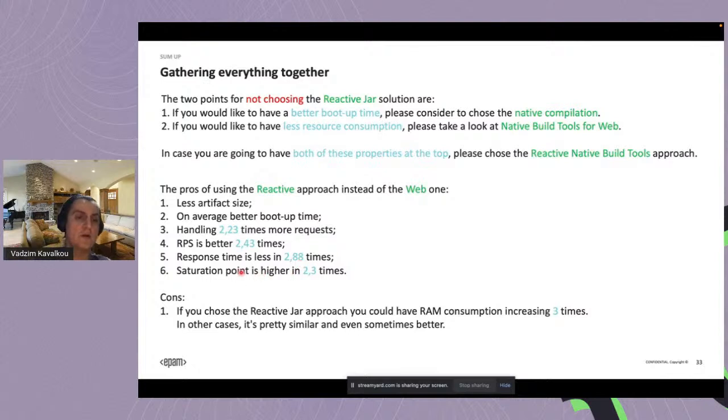So what about the cons? If you choose the reactive jar approach, you can have RAM consumption increasing 3 times. And in other cases, it's pretty similar and even sometimes better. So it's up to you what to choose for your business needs. You know your business better, and in some cases, you know it better than your customer. You could suggest to him what to do and what to bring to production to increase the revenue. So just research your applications and bring modern solutions into your product.